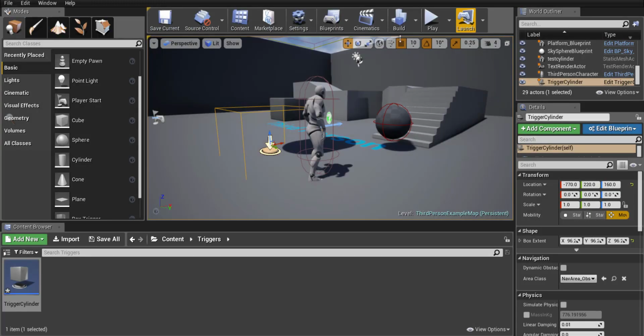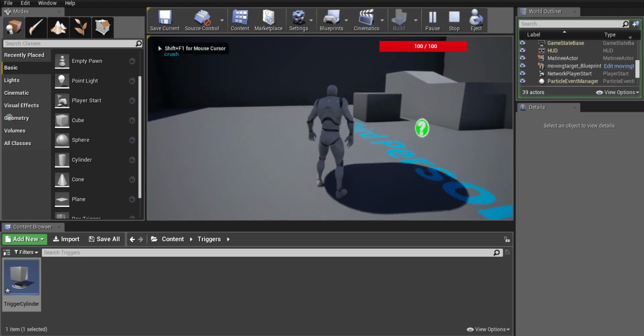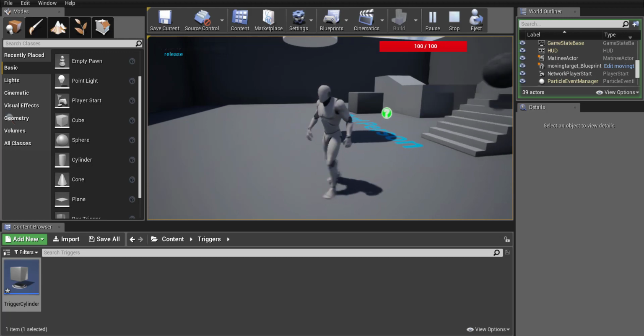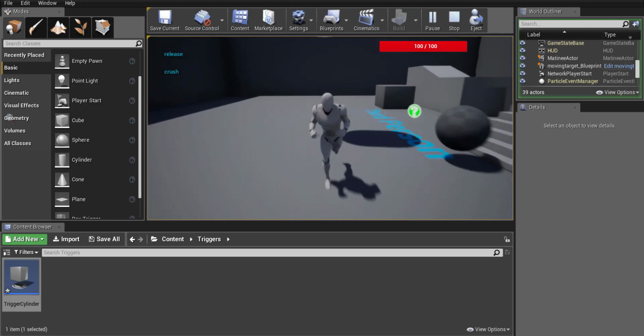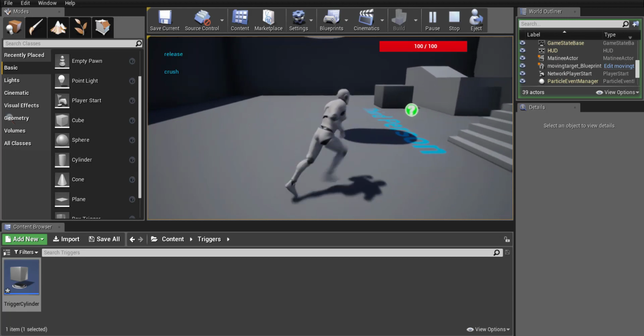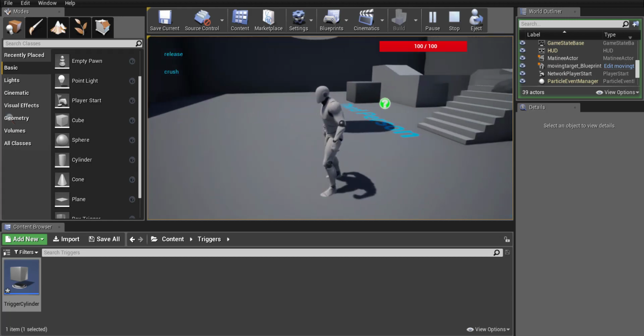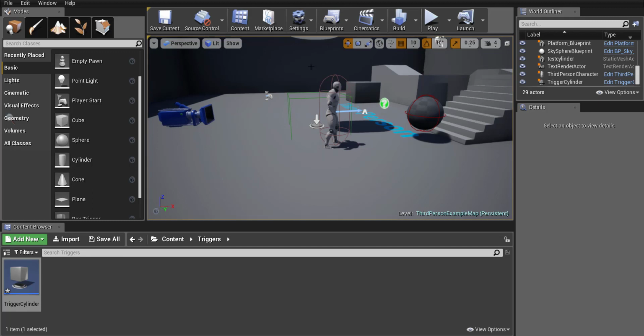So let's compile, save that, and now play our game. And then when you walk there, you might notice on the top left of the screen it says crush, and then it says release. So that won't actually be in the game. That's just a note to tell you that it's working. So that's the power of those print string commands, and you could use those anywhere you want. But we also want it to crush us, so let's now program that.